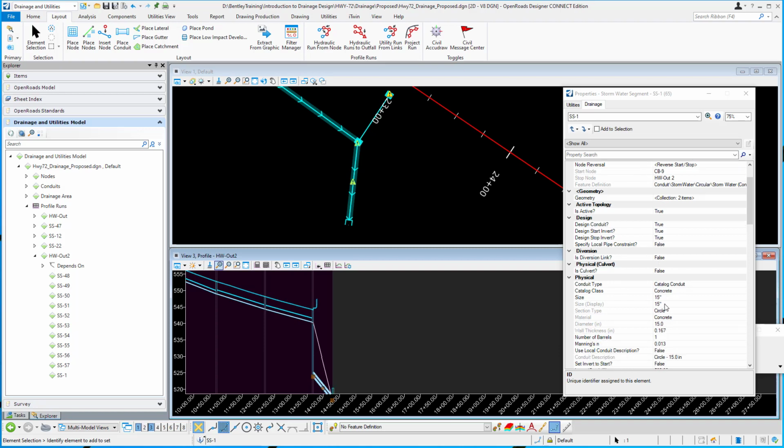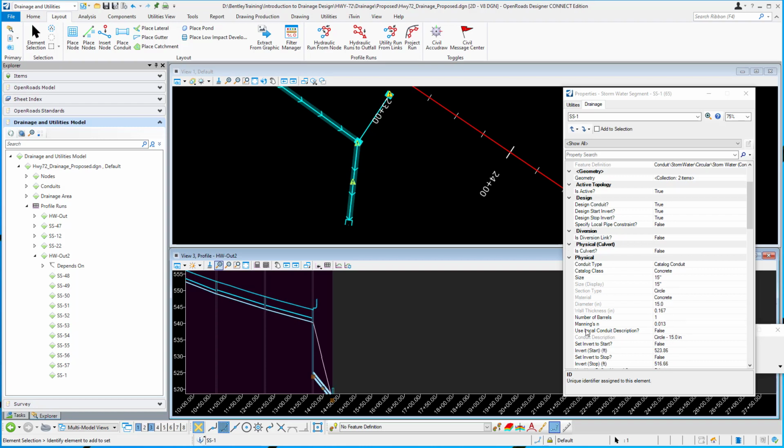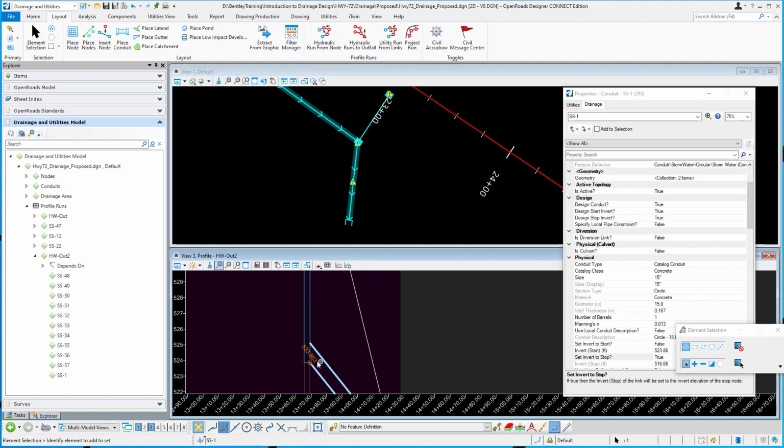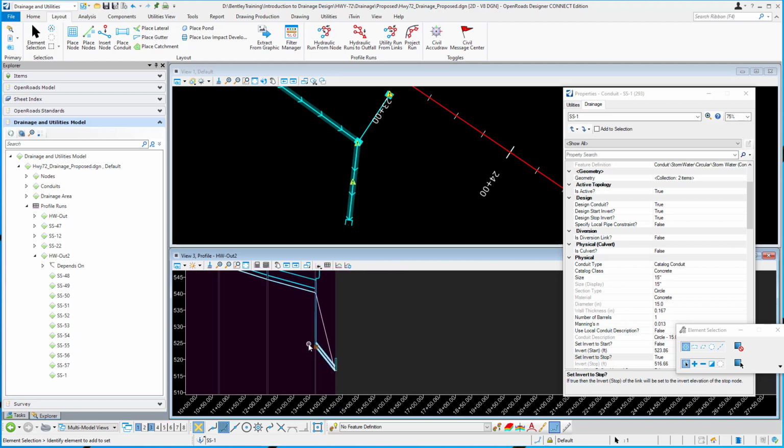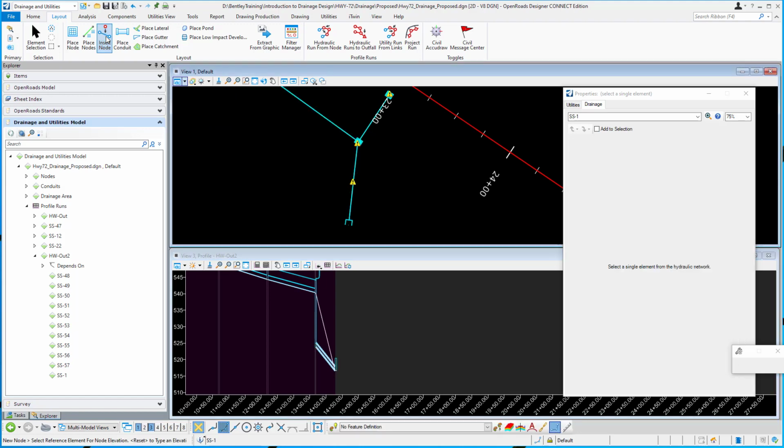There's the size, and I can see that set invert to start and set invert to stop are set to false currently. So you can see the manipulators. I can manipulate these and change those if I need to. If those were set to true, then it would be reading the node. So I'm going to be able to adjust things using these fields here, the invert field and so forth, if I need to. But first I want to go ahead and place a node by inserting that node into an existing pipe.